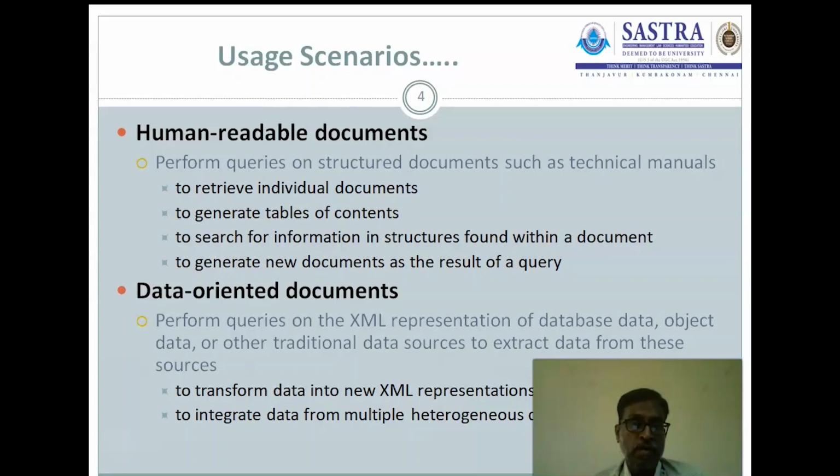We are able to create a new document from the result of the query. And data oriented documents, as I already told, are those whose content is mainly focusing on data, meaning traditional data sources or data objects. In this case, by using XML query, we are able to transform data into a new XML representation, or get data from multiple sources and integrate it together, getting an integrated form of data from multiple data resources.